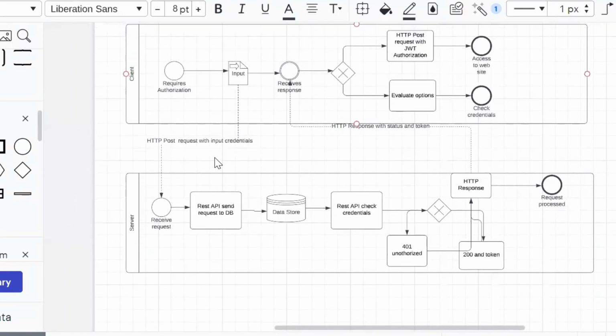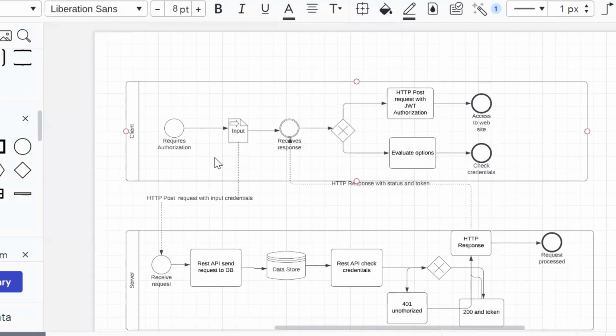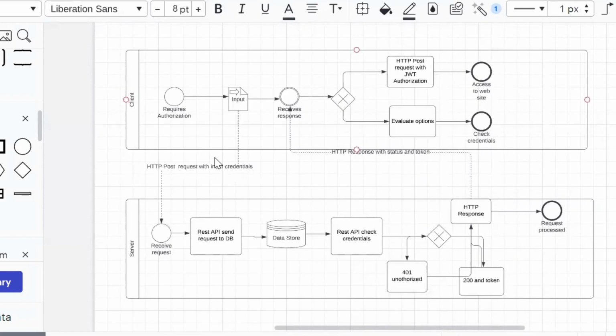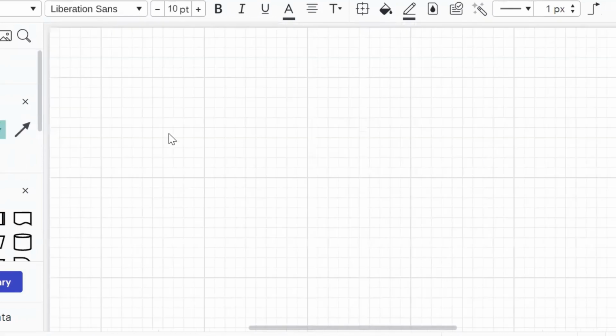presented to you. And let's also create another BPMN diagram showing the case when a client or patient is booking an appointment in a clinic with a doctor.